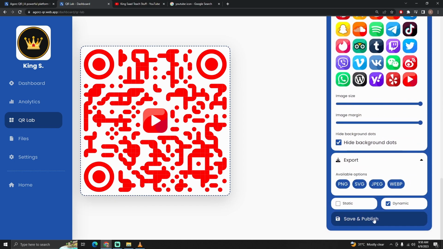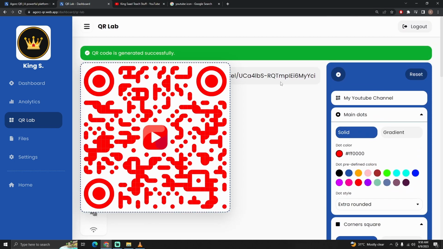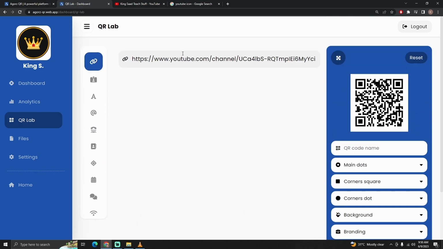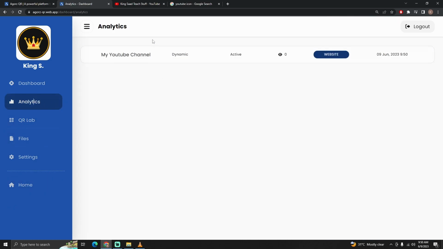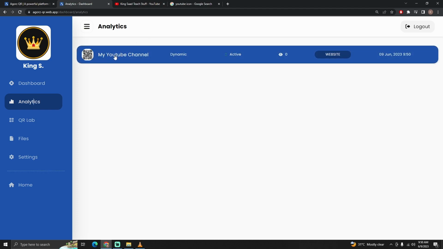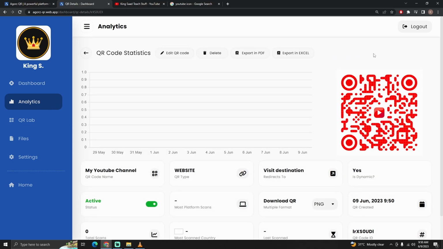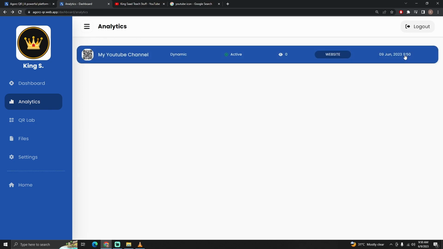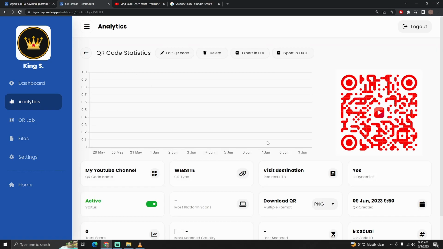So let's save and publish. Now you can see that the QR code is generated successfully. Let's go to analytics. As you can see, this is the QR, my YouTube channel. It's a dynamic QR and it is active. This will show you how many people have scanned the QR code. It shows the type of the QR code, and this is the date. When you click on it, you will see all the details.